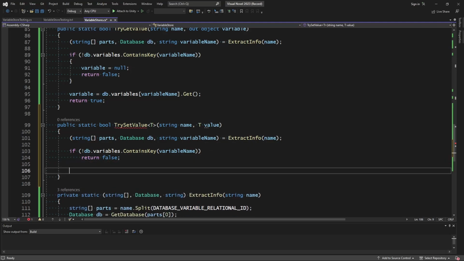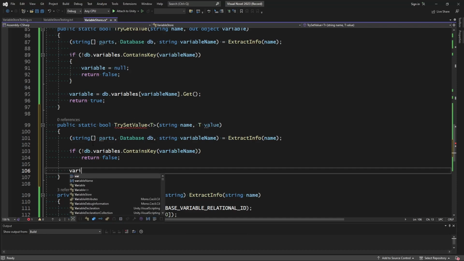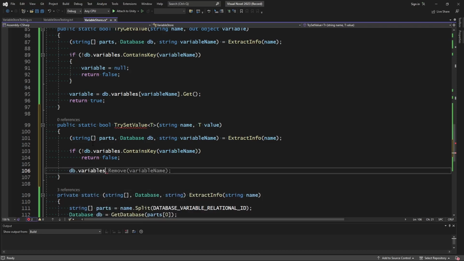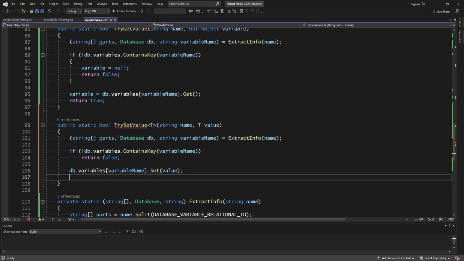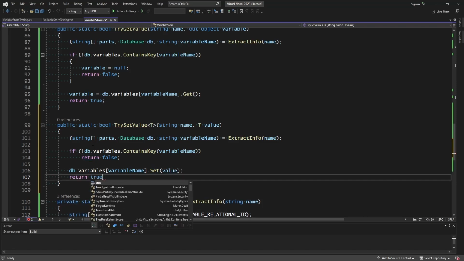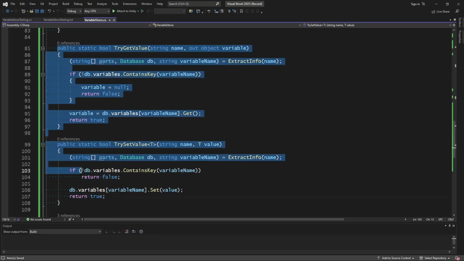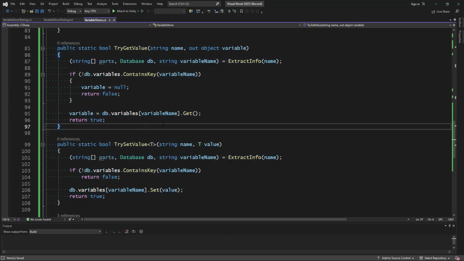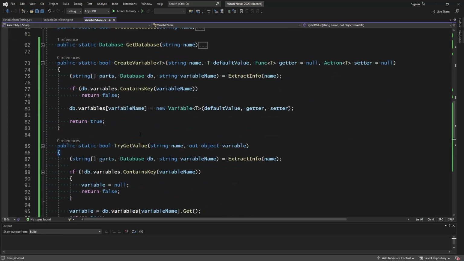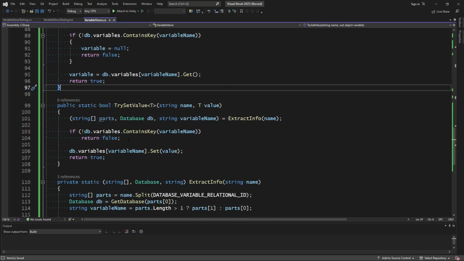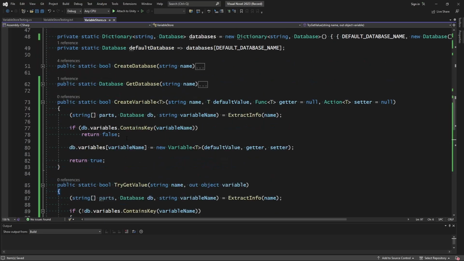So if our database does not contain the key, then we will just return false and we're not going to do anything. Otherwise, we're going to go ahead and say db.variables, and then we're going to grab it by the variable name, and just call the set function that is assigned to it and apply the value. Then we will return true. By doing it this way, we can both get and set internal and external variables. So before we go any further, we're basically done here, but let's go ahead and test it and make sure that we can do just that.